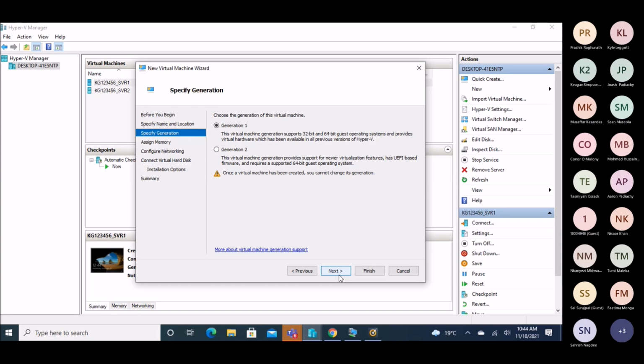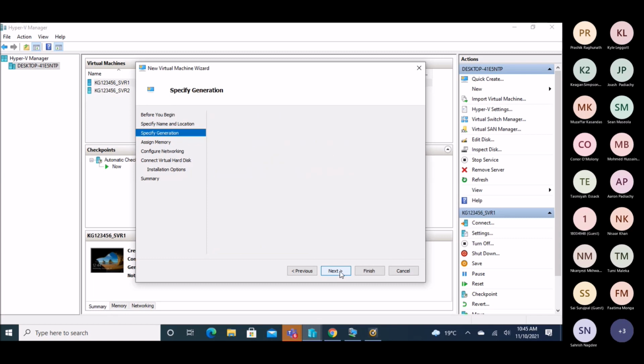And naturally, instead of using the generic MBR configuration, generation 2 normally uses the Unified Extensible Firmware Interface, which is also known as UEFI-based configuration. So go with generation 1 as far as your particular environment goes.